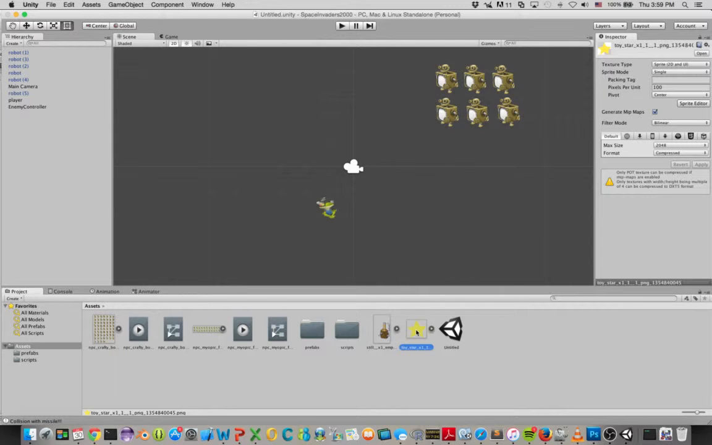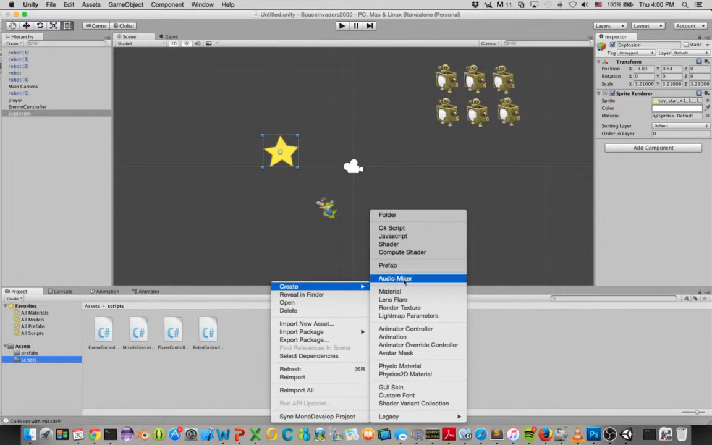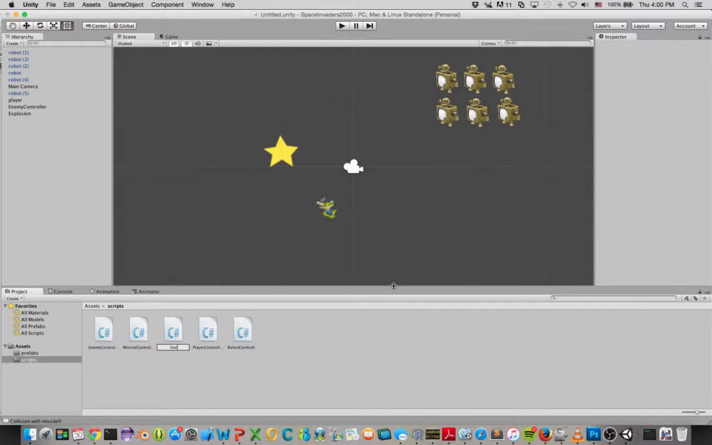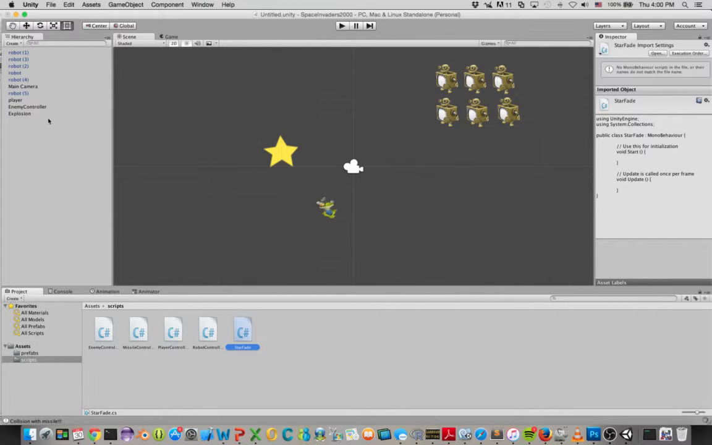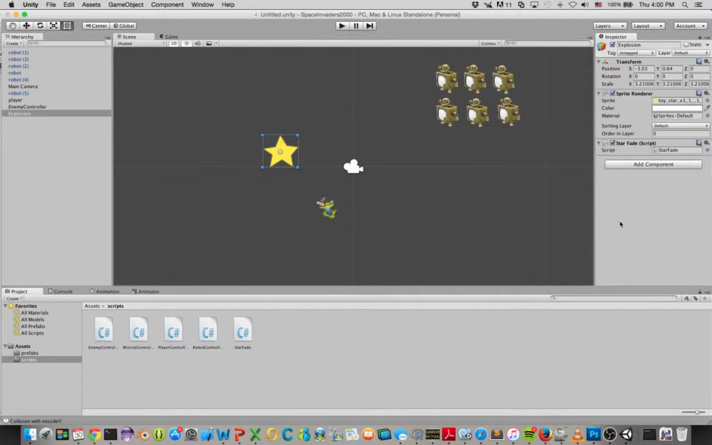So just like we did with the missile, we're going to first add this thing to our scene and write a script for the star. We need to make it bigger. That looks pretty good. When it gets created, all it's going to do is fade out over time. That's it. So let's just rename this thing to Explosion. And let's make a script, and we will call it StarFade. And we will attach our StarFade script to that, and we will also make an explosion prefab.